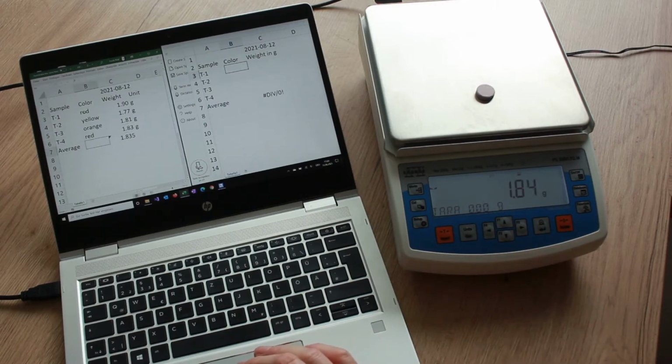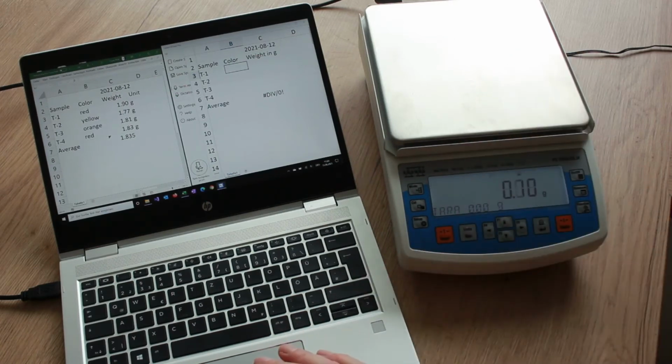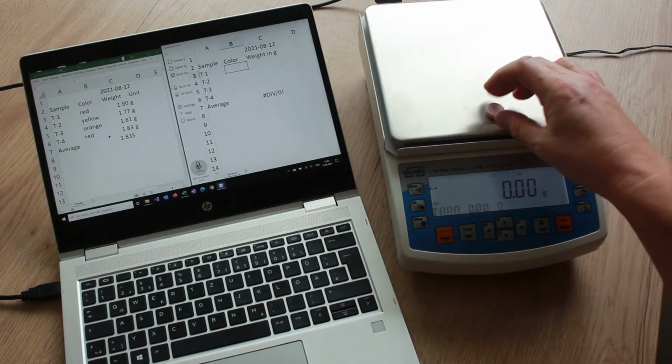After this classic data entry, I now use Speech for Excel to enter the weight and color by speech. We start the speech recognition in Speech for Excel.